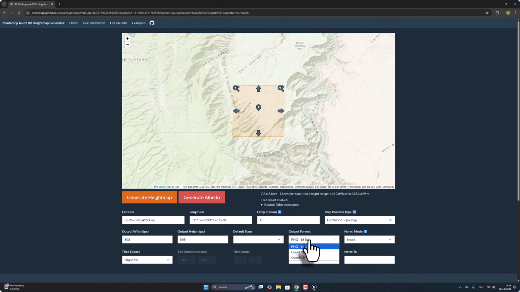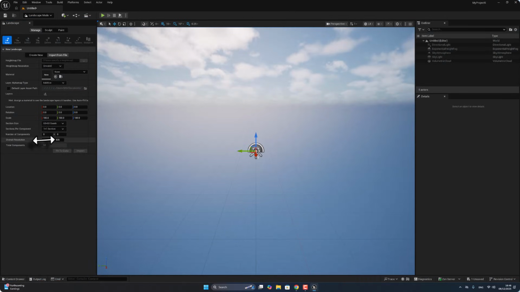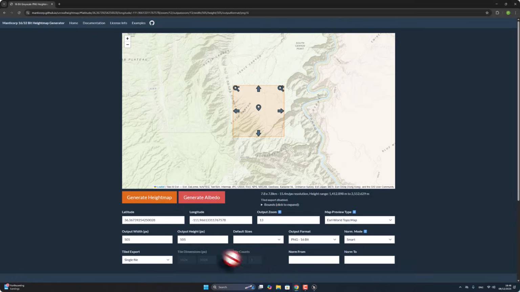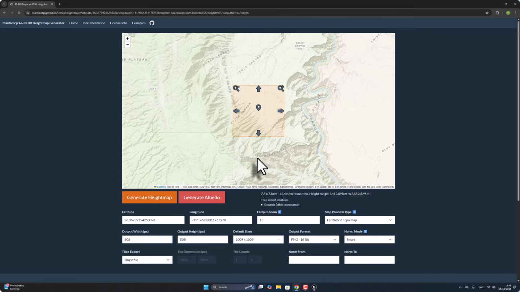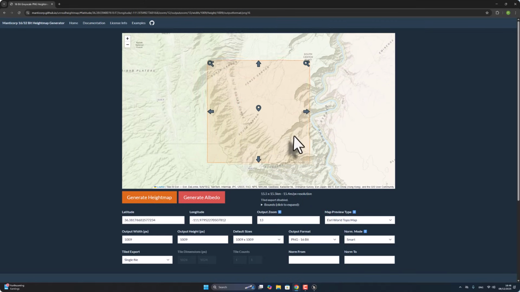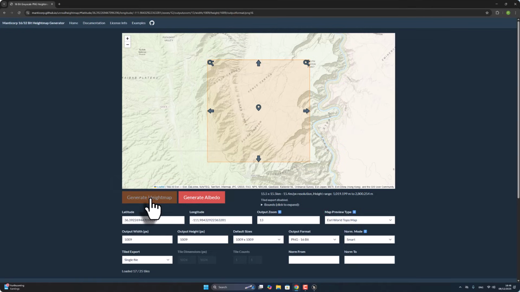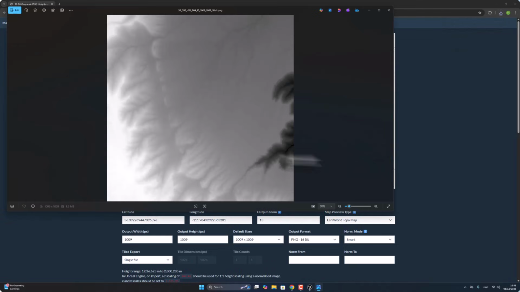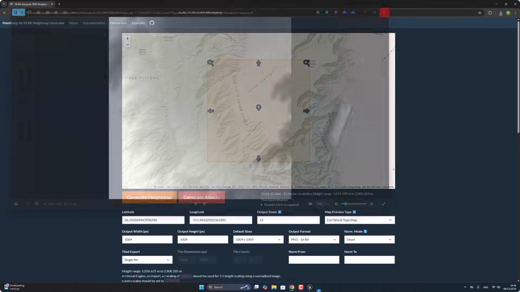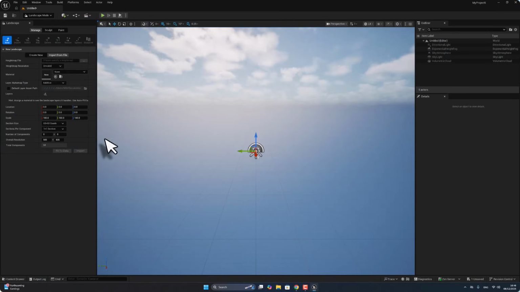After this, select this one, PNG 16 bit. Choose the output pixel with a height. You can get it from here. The scaling of this output, default size. You can choose any, whatever we want. Okay, we can choose this one. Generate height map. After generating this height map, you can get this sprite from this. It's like this. Now let's return here to the engine.